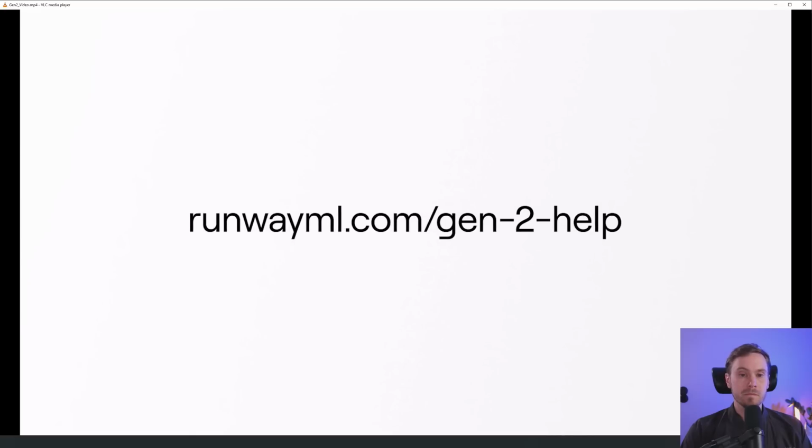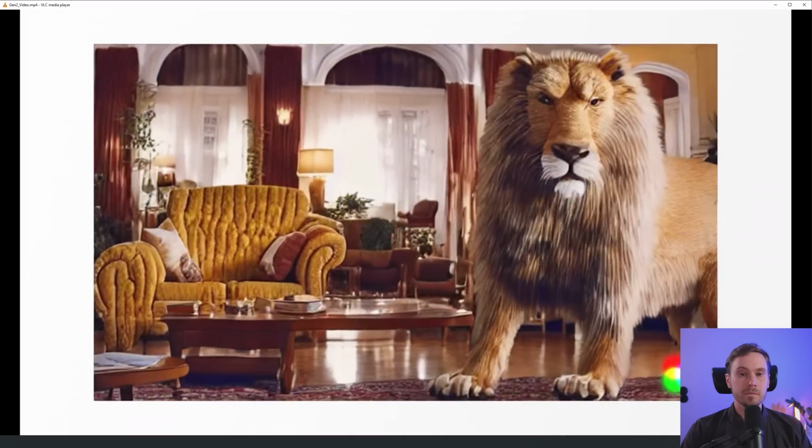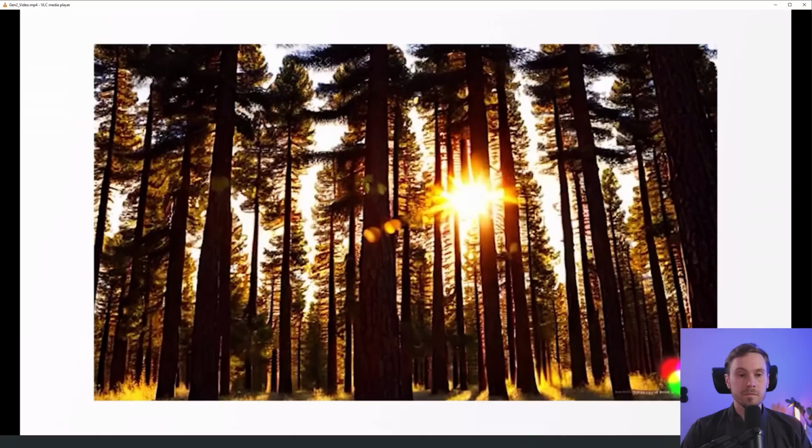As a reference, parameter definitions and examples can be found here. If you have any questions or feedback about Gen-2, feel free to ping your Runway representative. Please keep in mind that Gen-2 is still in its early stages.